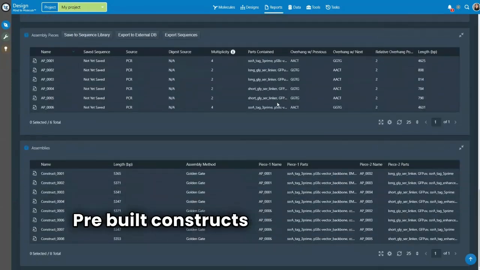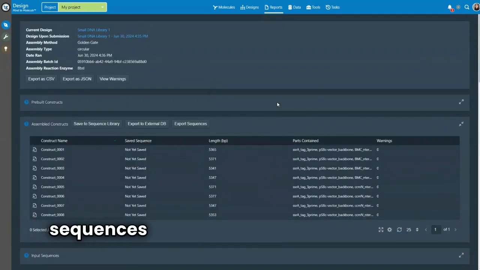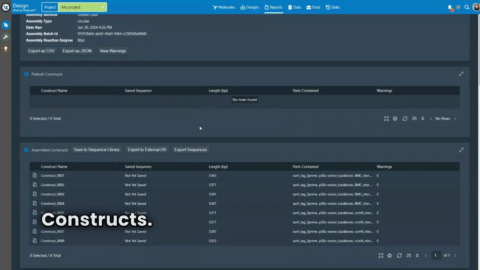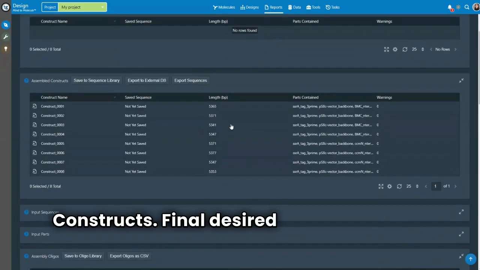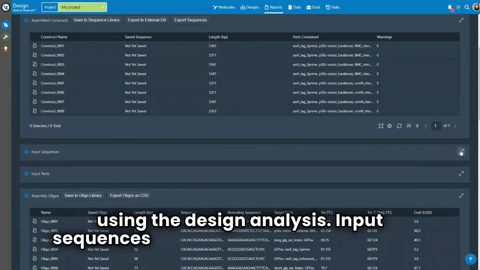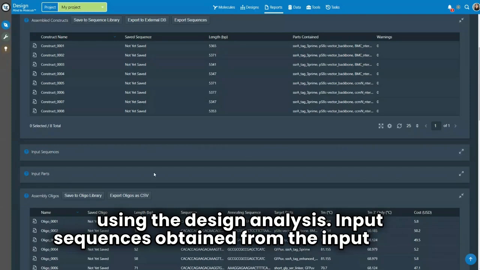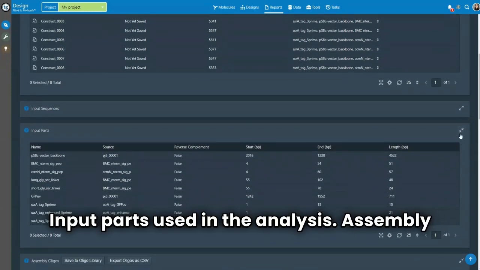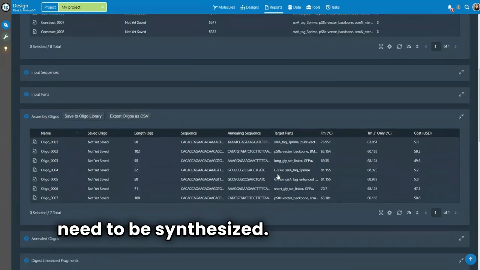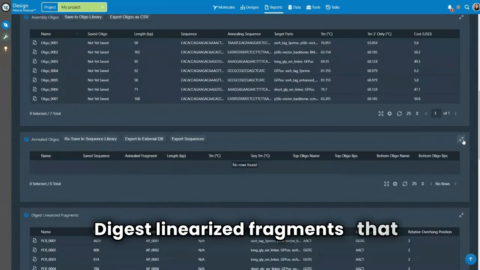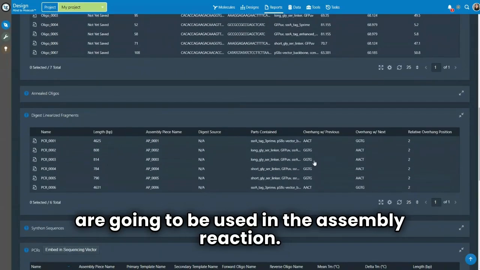Pre-built constructs. These include the desired sequences that were already built and are available on the physical inventory. Constructs. Final desired sequences to be built using the design analysis. Input sequences. Obtained from the input parts. Input parts used in the analysis. Assembly oligos that need to be synthesized. Annealed oligos. Digest linearized fragments that are going to be used in the assembly reaction.